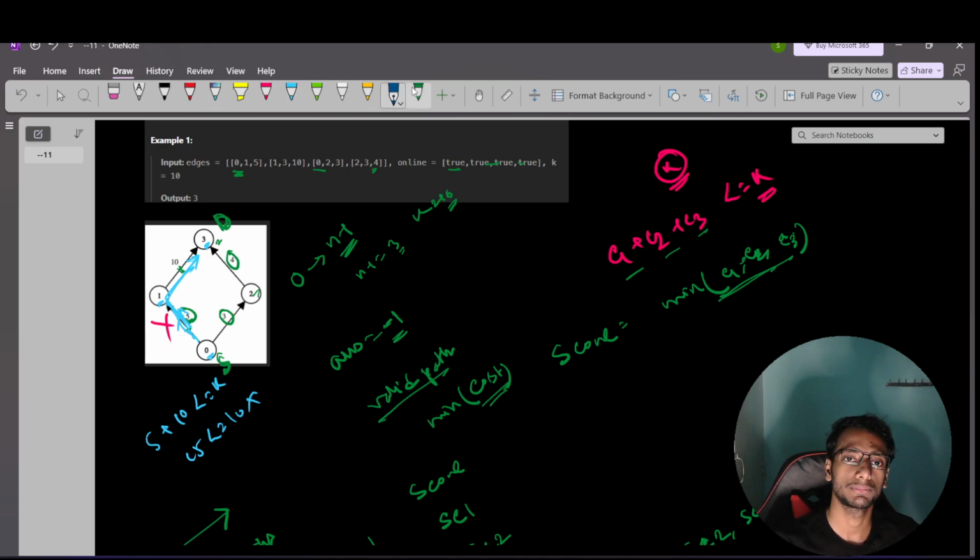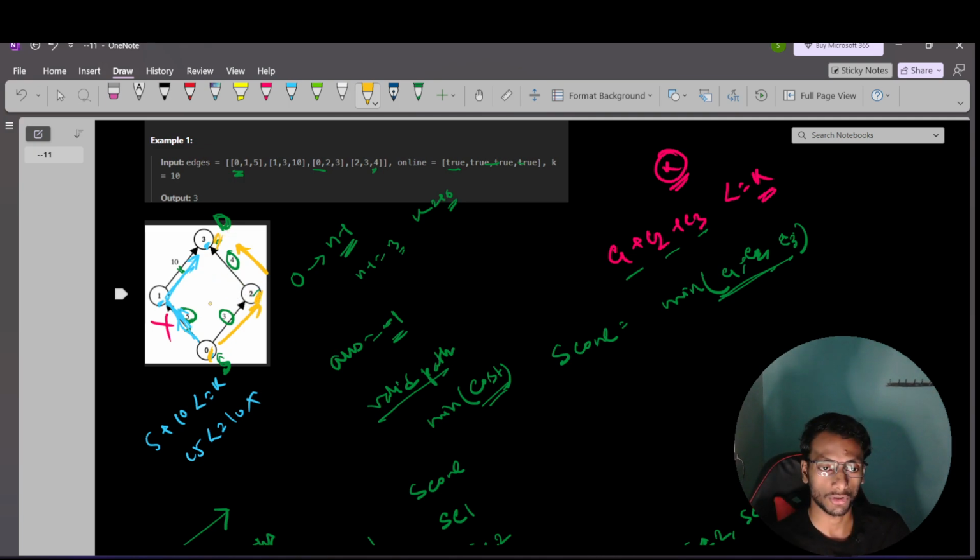Next, try to explore this path. Is it possible from this path to go to node 3, from 0 to 3? First I have to check whether all the nodes in this path are online or not. So 0 is online, 2 is also online, 3 is also online. Next condition is that the total cost in this path should be less than or equal to k. So what is the total cost? That is 3, another cost is 4, so 7 less than or equal to 10. Here the k value is 10. So this is a valid path.